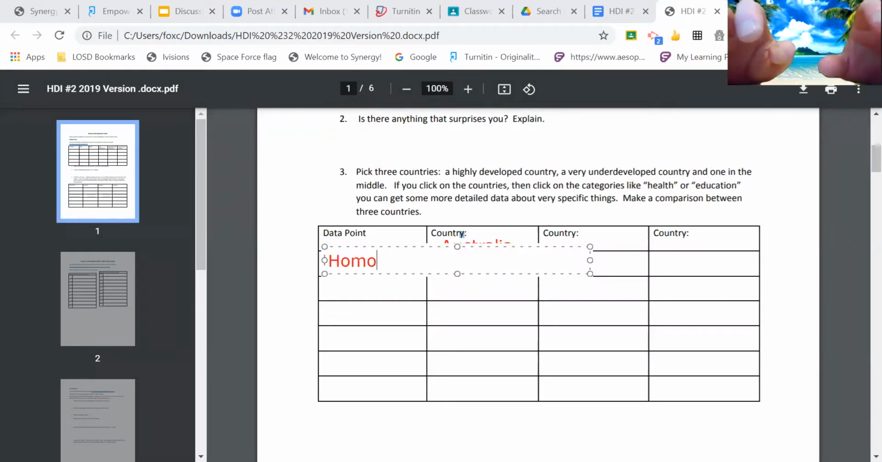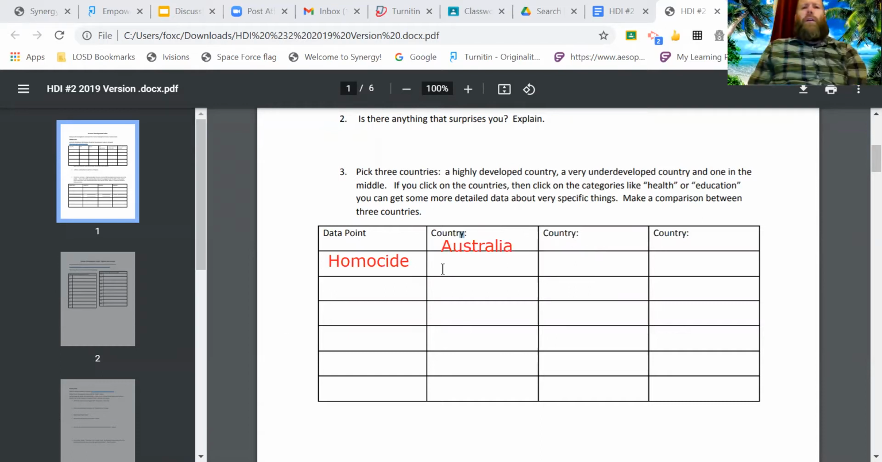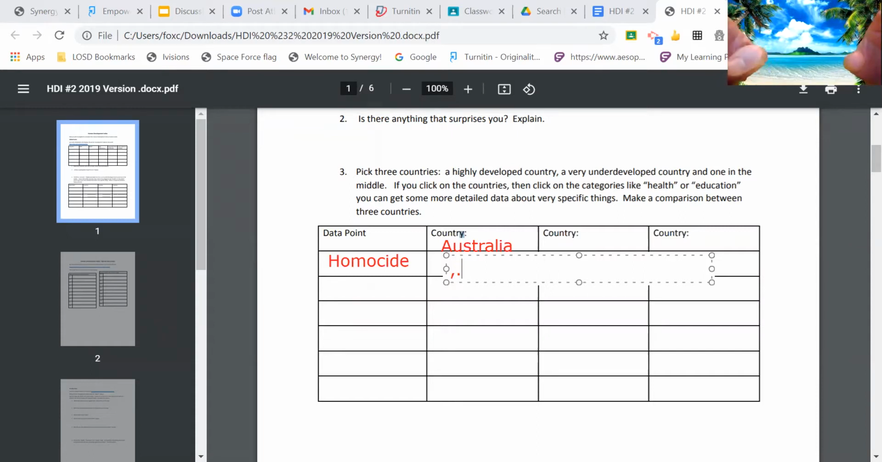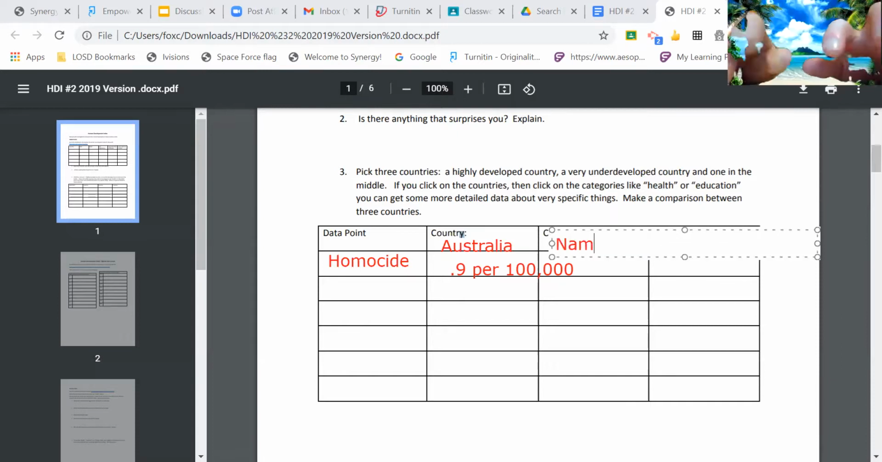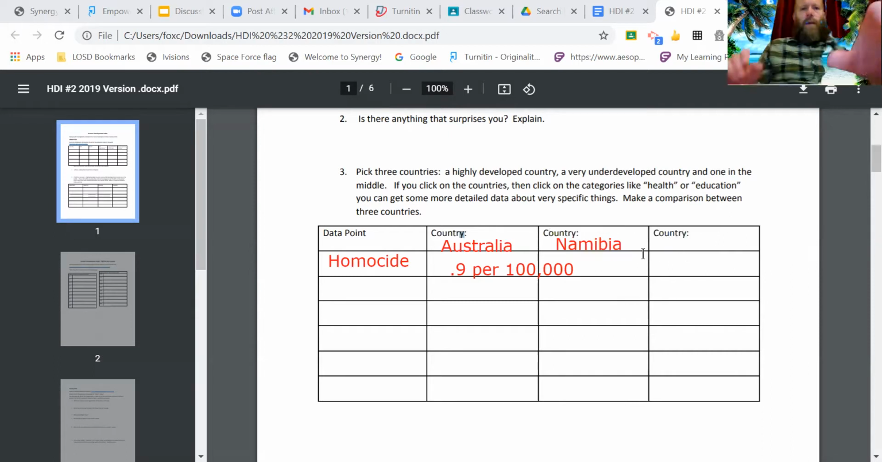And then we said for Australia, it's 0.9. And again, you guys can write this. I've got a big font here, but per 100,000. And so it's 0.9 per 100,000. And then you're going to do that for the other countries I identified. So I said Namibia, and also Guatemala.